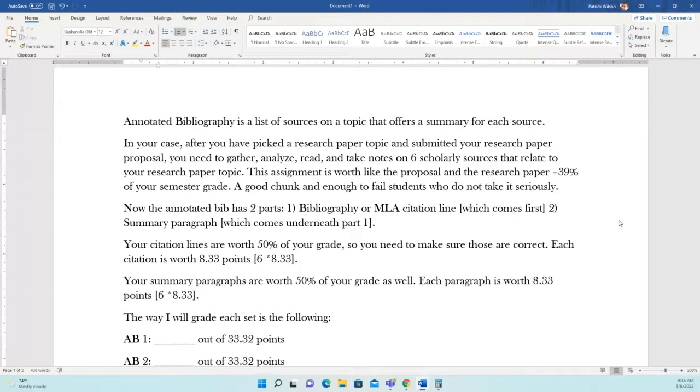So what I suggest is, after you finish Essay 4, to go ahead and start working a little bit on this, picking the topic, getting the proposal drafted and finalized. You can send me drafts of your proposal.